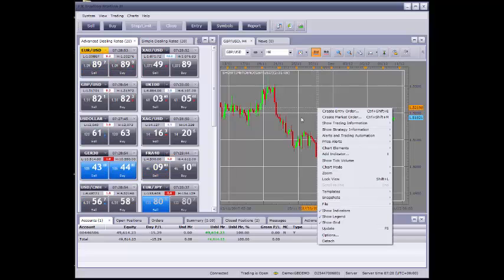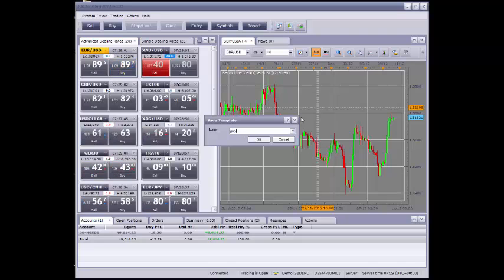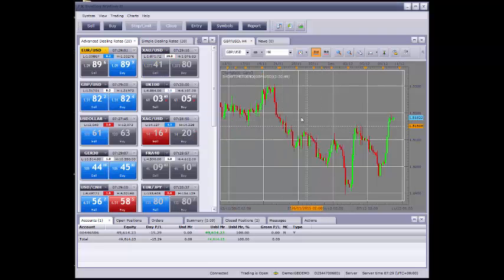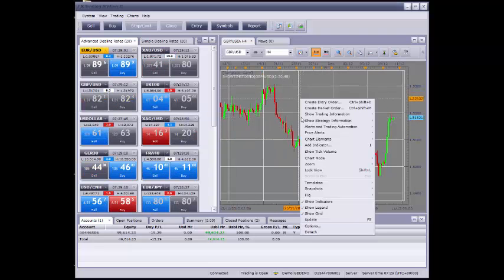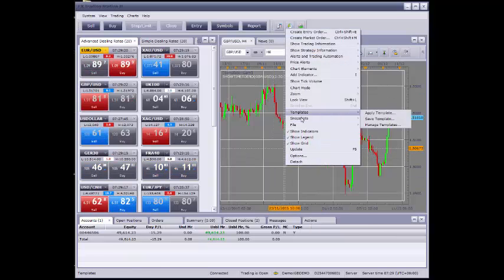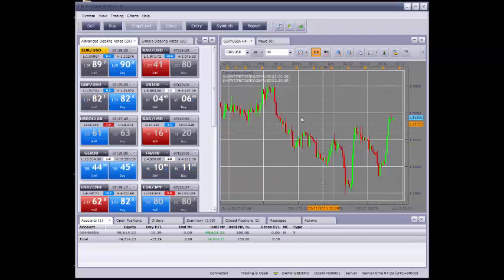Now if you like that setup that you've got, you can go to templates and you can save template, and you just type in a name for it and click OK and you can save that template. Now all that you do if you open up a new chart and want to add that template, you just right click on the chart, go to templates, and then you apply the template that you want to and click OK, and that's going to load it up for you.